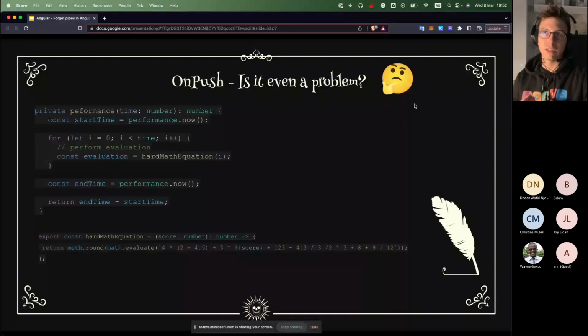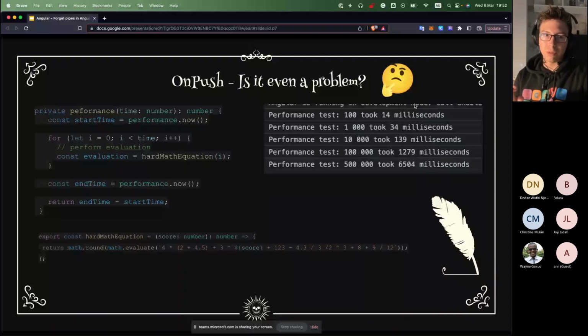But the question is, is this a problem, right? So let's run some performance tests. What we will see is that if we use our math equation, for example, for 1,000 items, it takes only 34 milliseconds to evaluate this equation for 1,000 items, which is usually never the case.